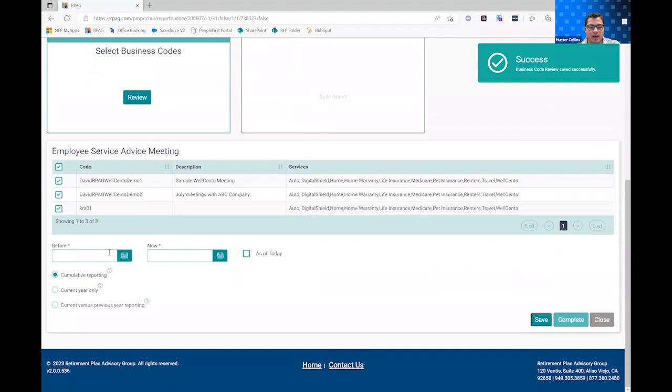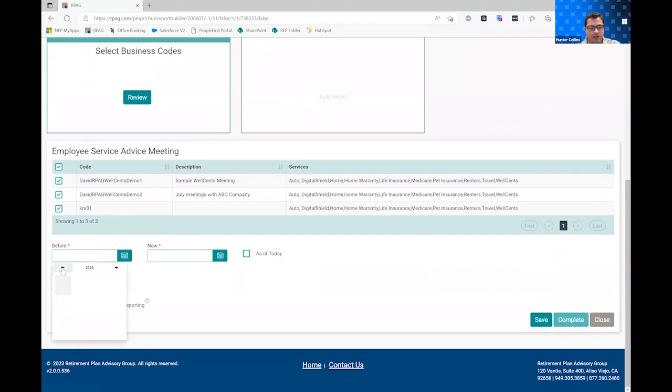And then we have the option now to actually set in calendar dates. So let's say just go from January of last year through December of last year. And you can do current year only, current versus previous. So if you want to get a comparison point against a previous point in time, as well as cumulative reporting, which is just everything in between that before and now date.